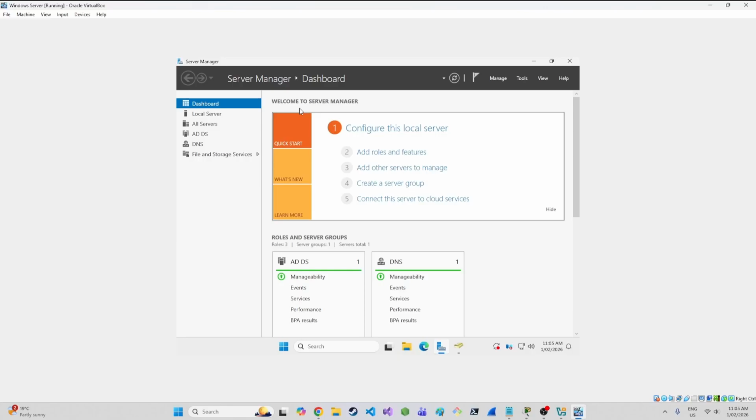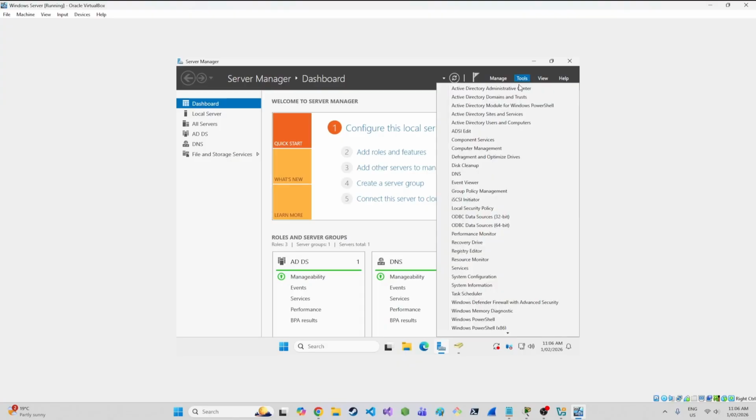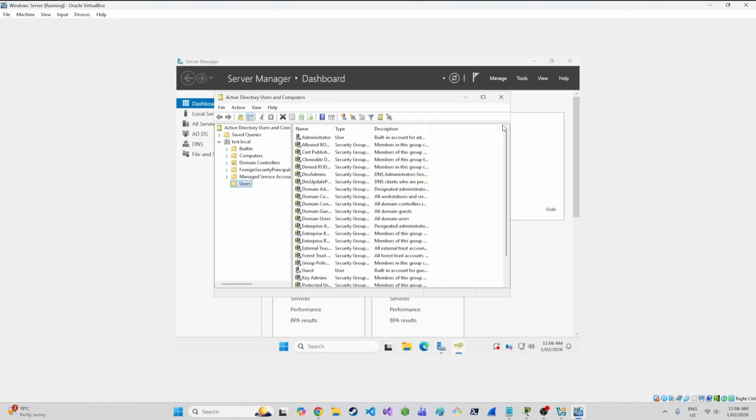Today we'll look at a basic overview of the Windows Active Directory interface on Windows Server. From the Server Manager's dashboard, click on Tools in the top right of the screen and select Active Directory Users and Computers. This will show you a list of users and groups in the local domain.